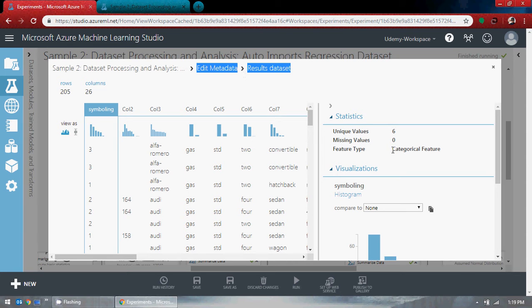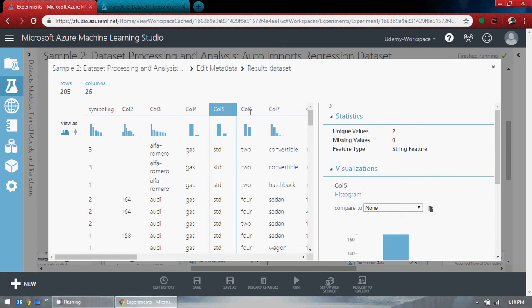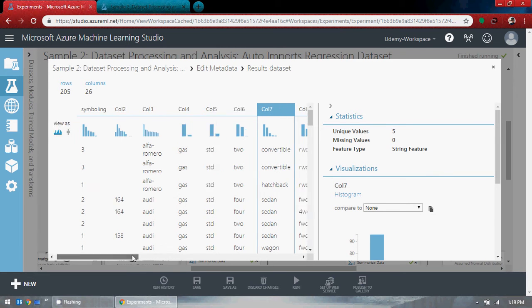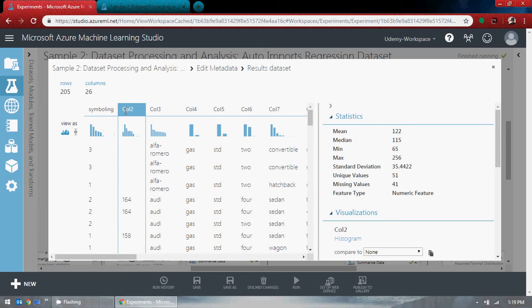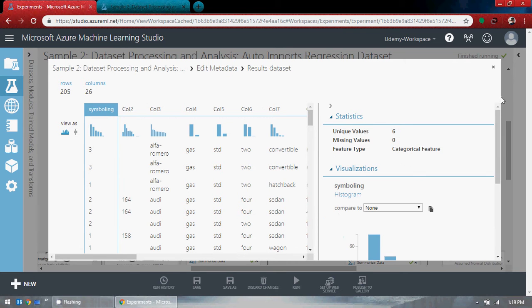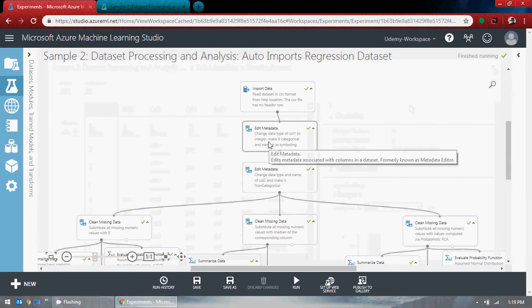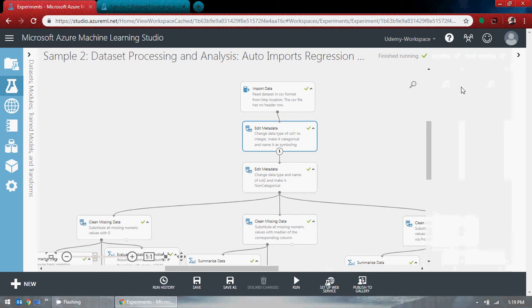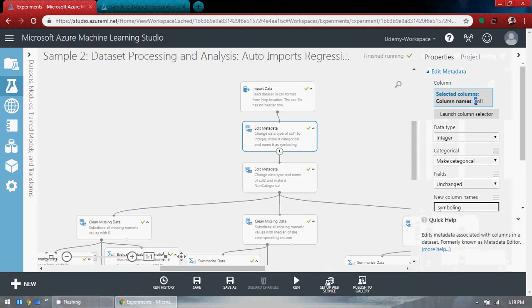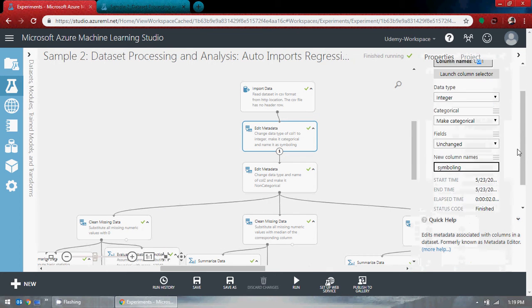So here, if you see this, they changed from numerical to categorical feature. I'm assuming the strings remain the same, since we don't change the strings. I guess they have done it for only one column. That's right, let's find out. Yeah, column 1. If you see here, the column name, they changed it to symboling.